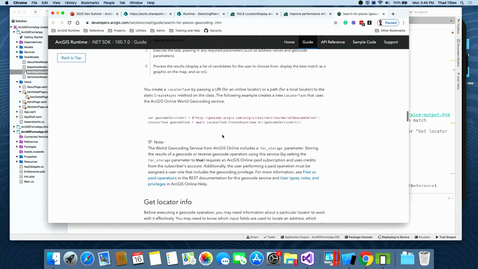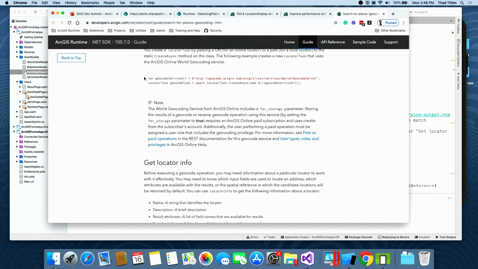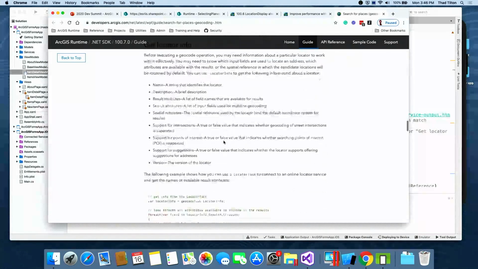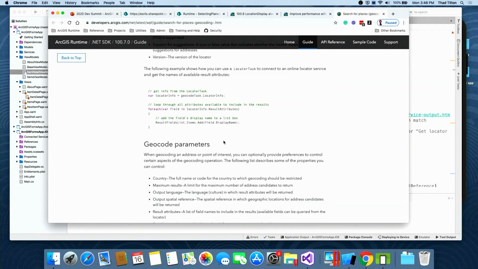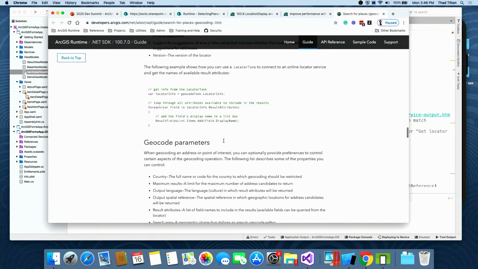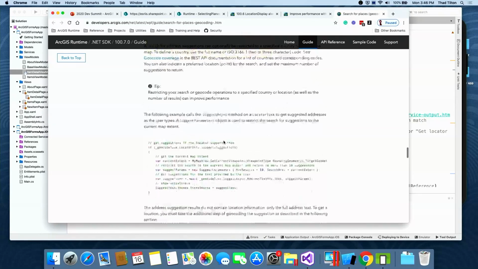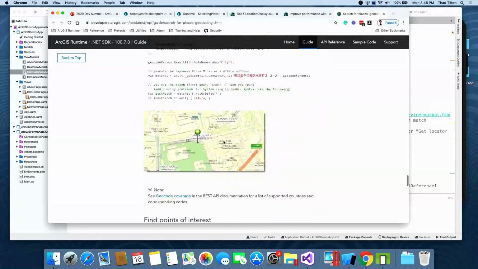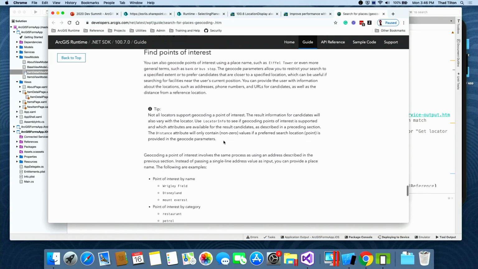And then I have some code examples. So I just copied and pasted here these first two lines because I know I need to create a locator task. And then I scrolled a little further to see what else I need to do. I don't need to work with the locator info. I don't need suggestions. Anyway, as I rolled down here, I found there's a section for points of interest, and this is exactly what I was looking for.